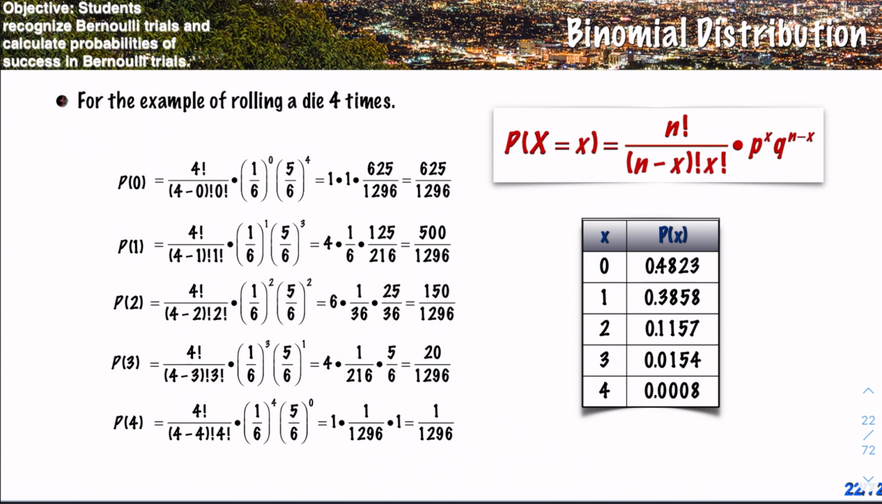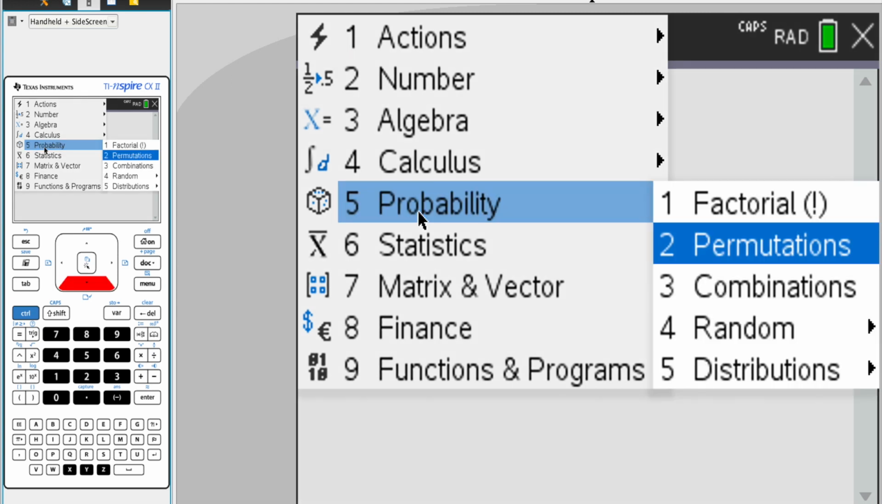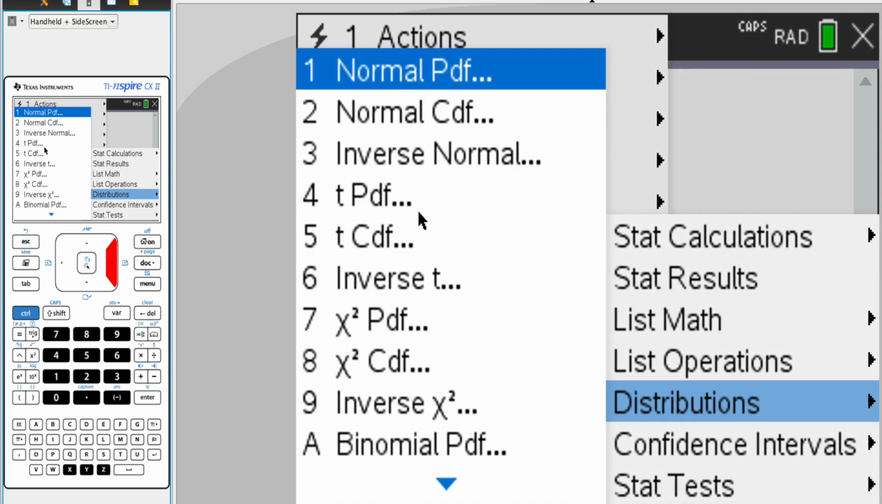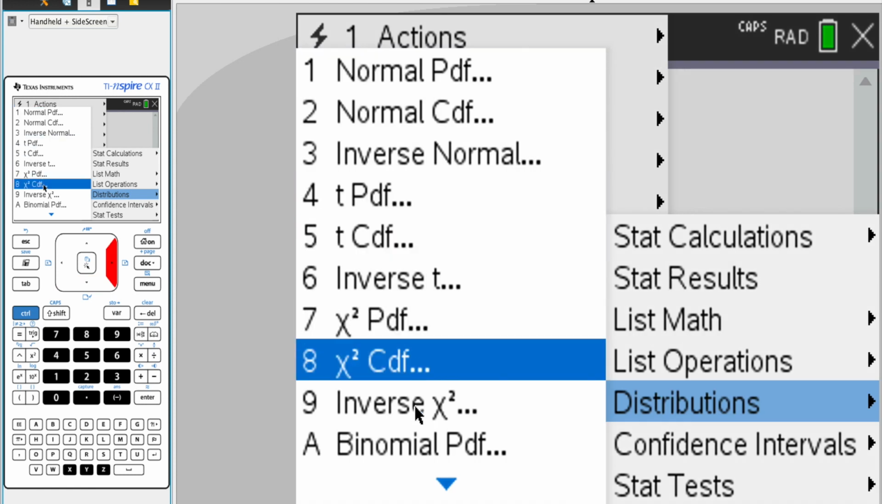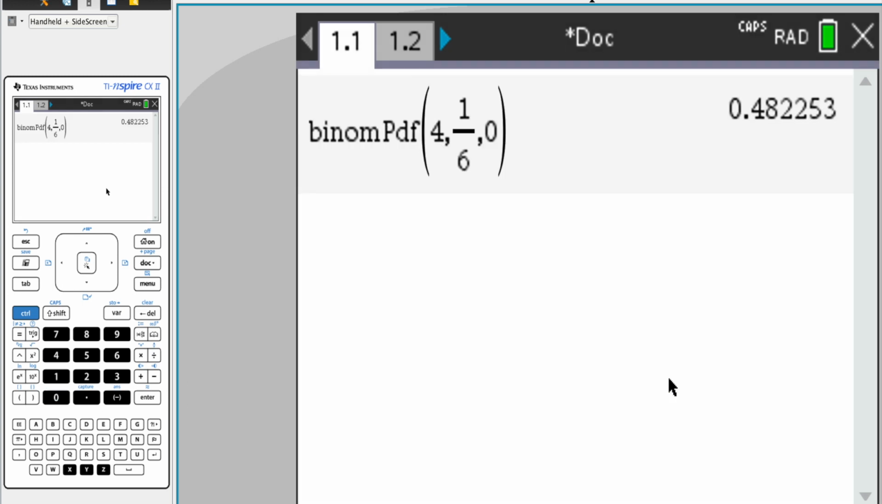to the 4th. Or if we start looking at our distributions, on our calculator we hit Menu, and then we're going to go to Statistics, and we're going to go down to 5 for Distributions. And if you go all the way down to A, you'll see Binomial PDF. And if we're running 4 trials and the probability of success, which is 1/6, and then let's say we want 0, we get the exact same value here.